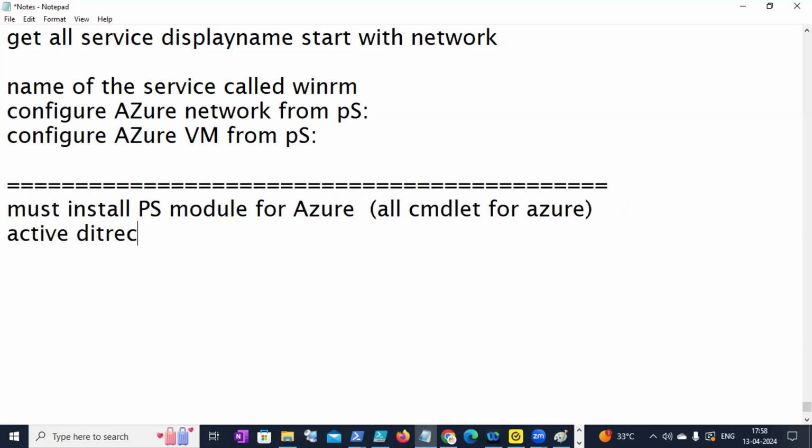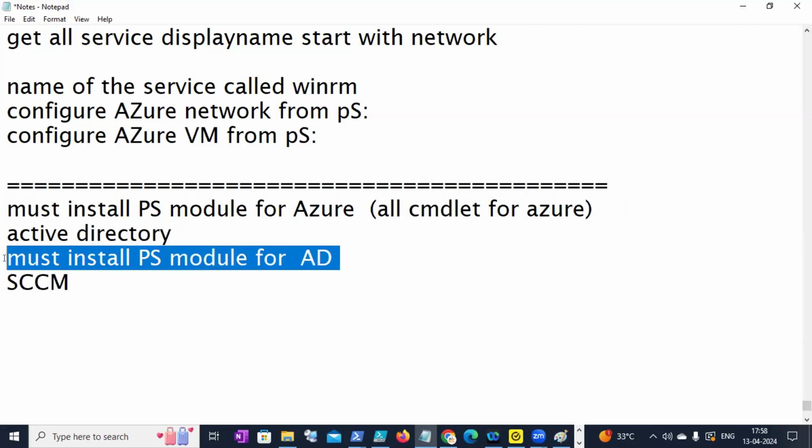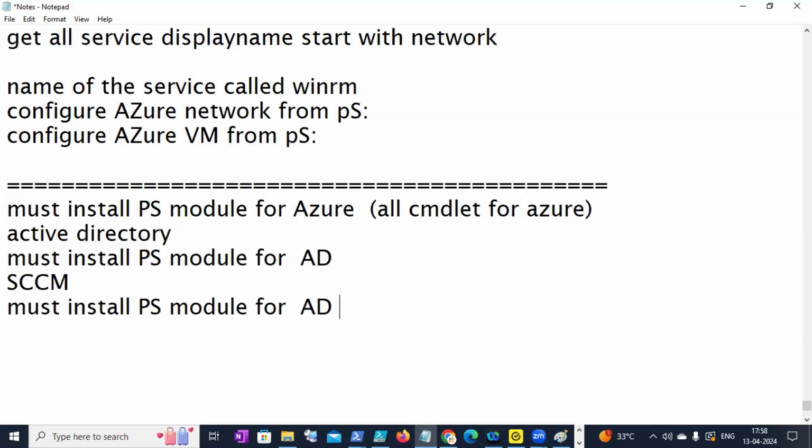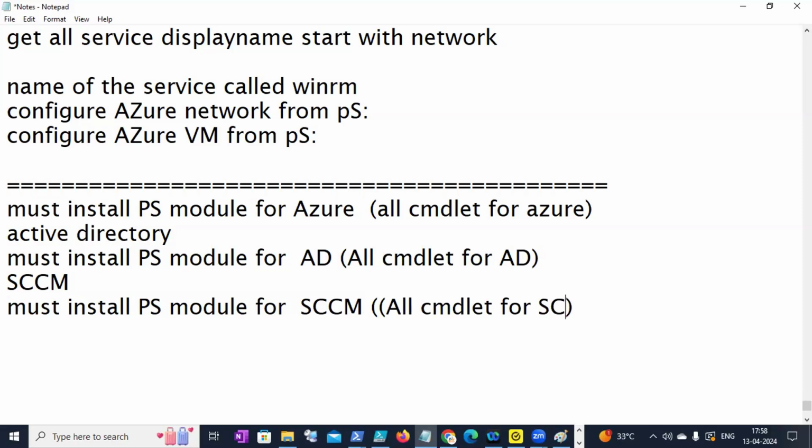What you need to do? You need to install, again, a PowerShell module for AD. If you are going to manage SCCM, again you must install a PowerShell module for SCCM. Why do we need this? We need all the commandlets for AD, then you need to find the commandlets. Again, all the commandlets for SCCM, correct? Then you will be able to find the commandlets, and then you can start working on this, correct?